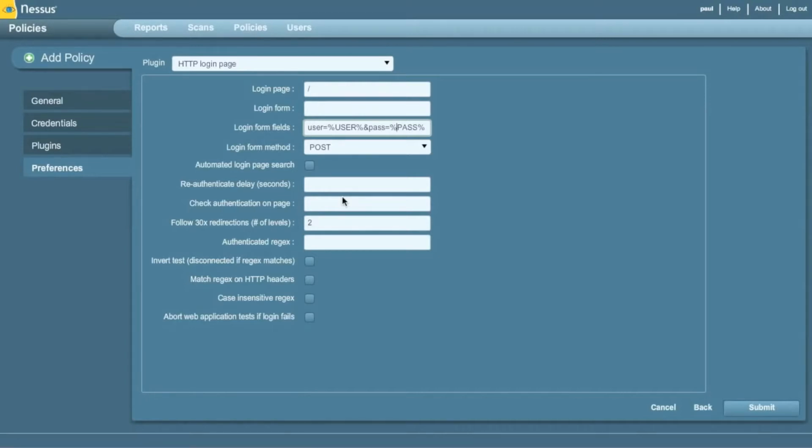In here you can tell Nessus to go to a specific page like index.php and look for the string log out, and if it finds that, that means that you're still logged into the application. So you can put some regular expressions in there to make sure that you're still logged in, and if you are not and you've gotten logged out, then you can have Nessus re-log in, and that's a great way to make sure that you're not getting logged out of your applications.